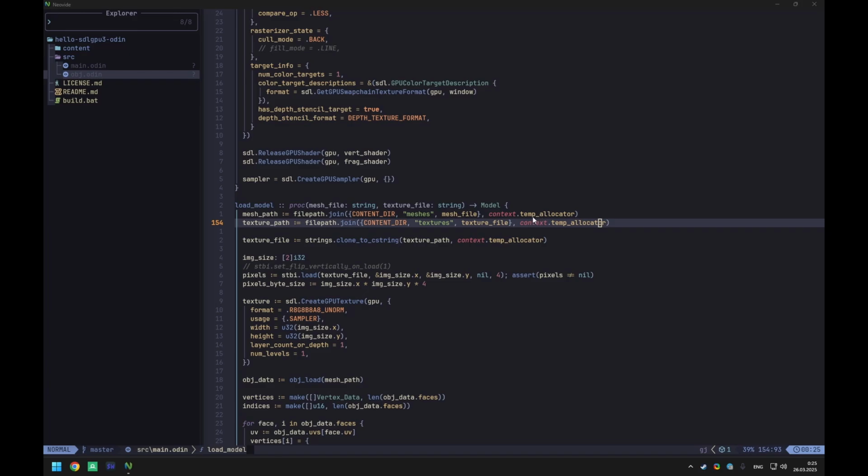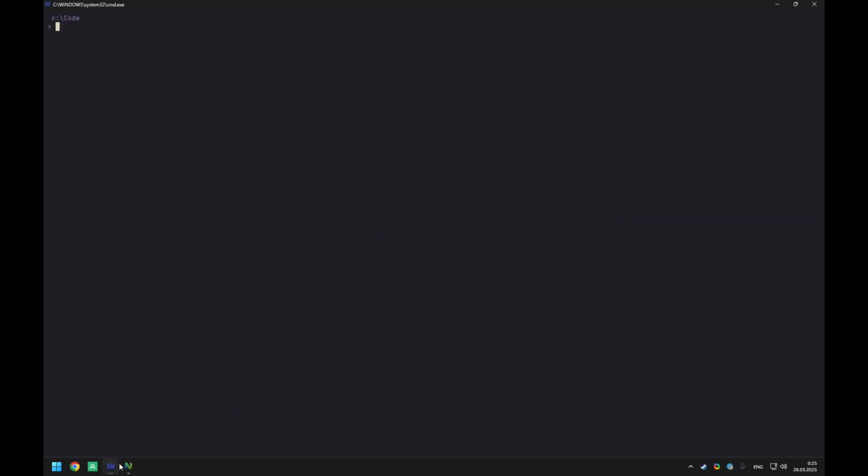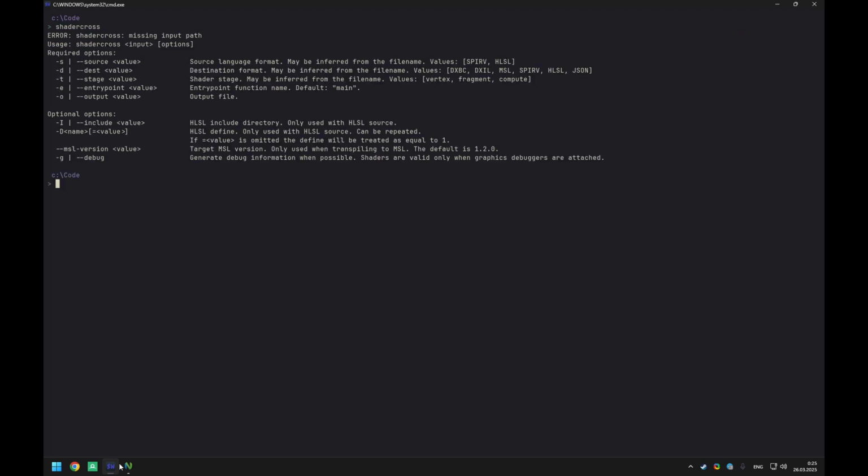So now we have our foundation to actually use the Shadercross library and compile from one source to multiple different output formats. And assuming that you have installed the Shadercross library and added it to your path, you should have a Shadercross command like this, right? And if we take a look at how it works, you just specify the input here, which can be either SPIR-V or HLSL.